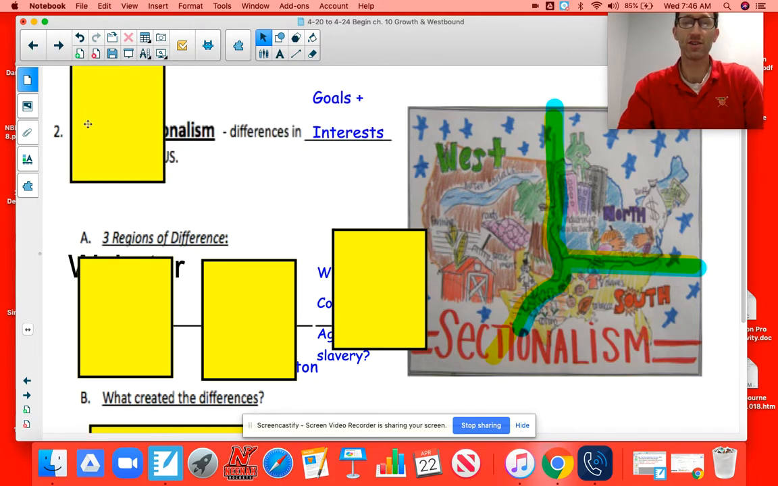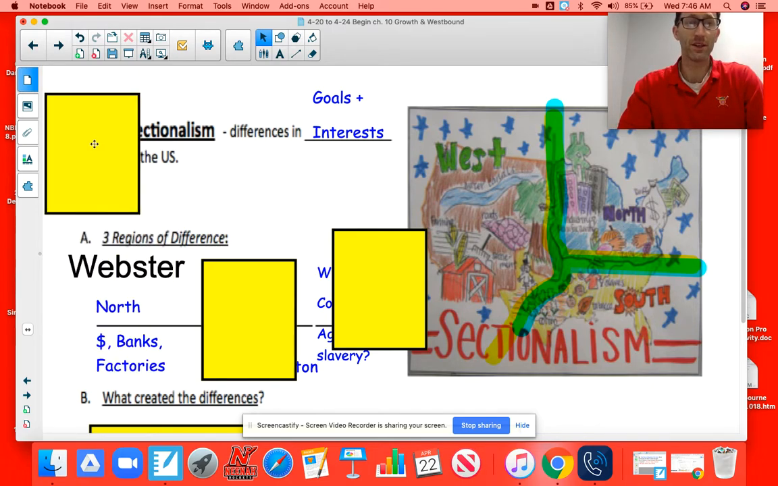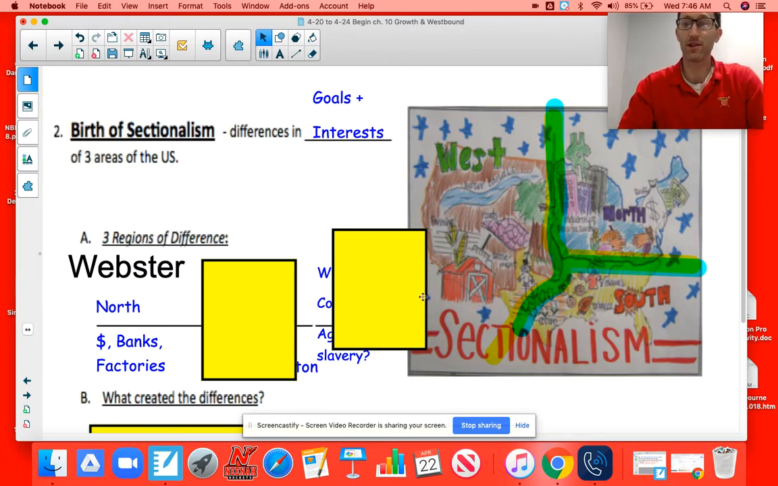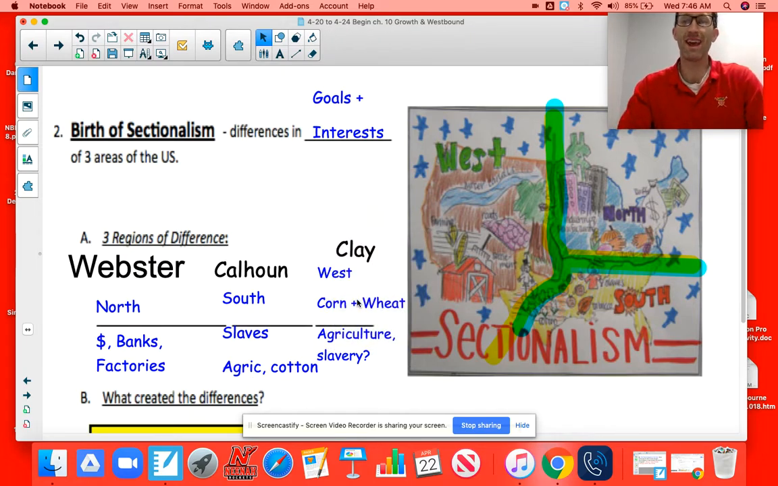Sectionalism, what is it? Sectionalism is the difference between goals and interests in the 3 areas of the United States, North, South, and the West. The 3 different regions. Daniel Webster represented the North, up here, the moneyed interests, the banks, and the factories. This should remind you of Alexander Hamilton. The South was represented by John C. Calhoun, write his name down, slavery, agriculture, especially cotton. And in the West, we have Henry Clay. Henry Clay represented corn, wheat growers, agriculture, and would we or would we not have slavery?